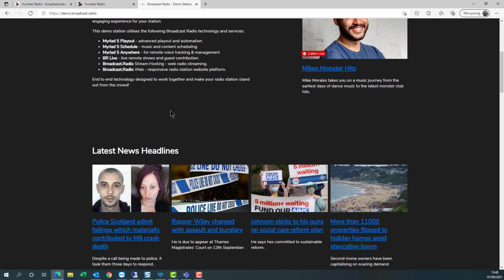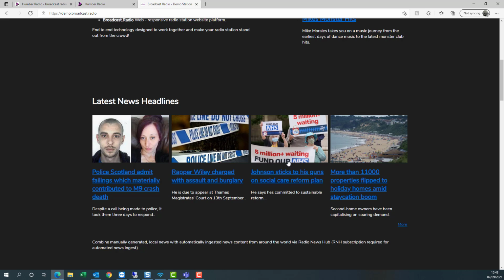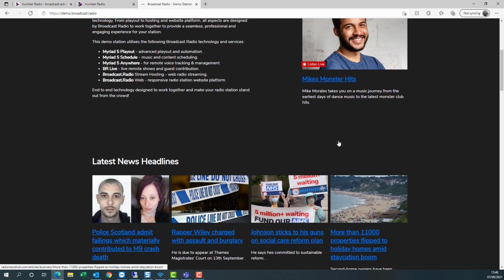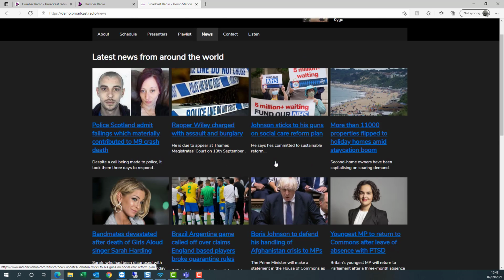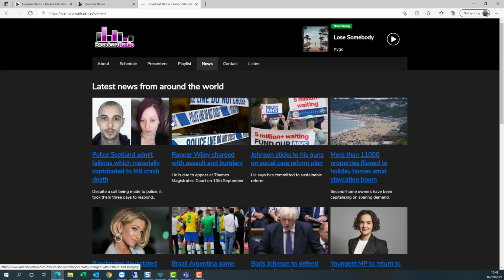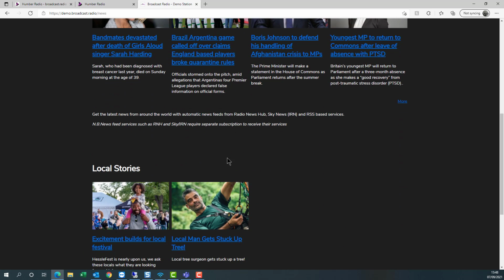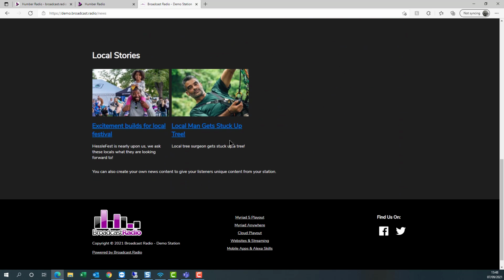Here we can see on this website we're having automatic news fed in from Radio News Hub, and if I click on the news page here, we can see that we've got two different types of news. We've got our automatic news being provided by Radio News Hub, and then we've also got some local stories which are manually being added. So let's have a look at how we'd set up both of those things on our Humber Radio website.